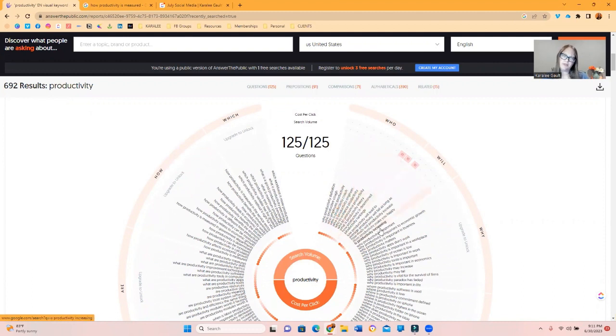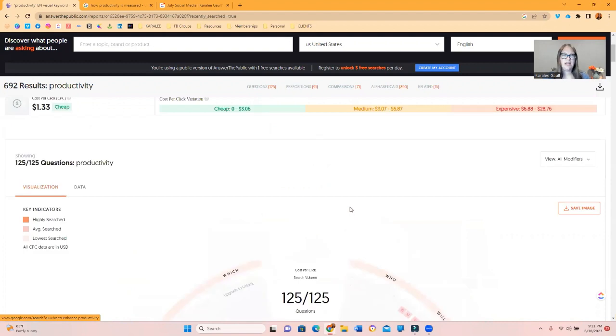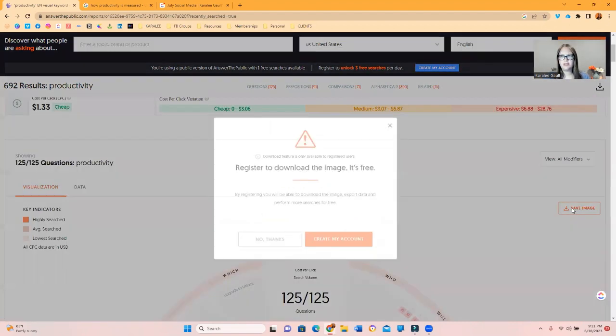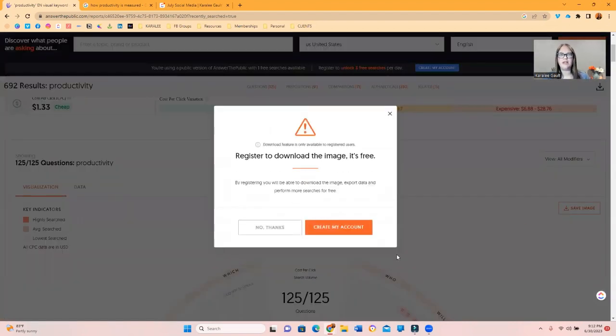These are the who's, will. Okay, you see how this works. So if you want to, you can save this image by clicking save, but you have to register, right?